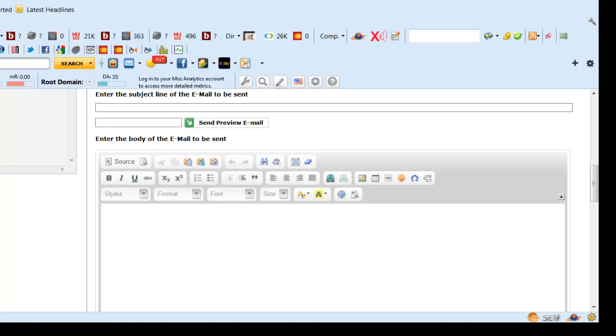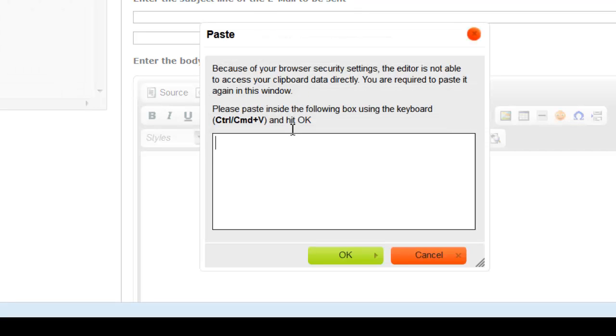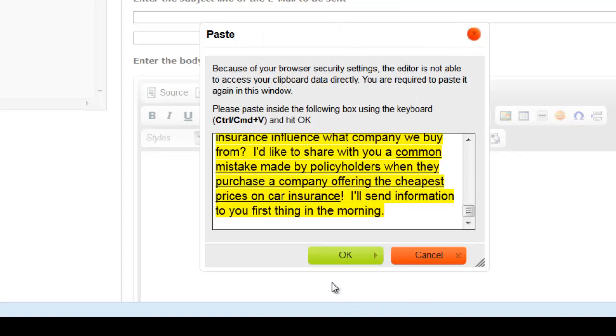So what we're going to do is copy that information, which was previously inputted in Microsoft Word. So I've gone ahead and copied that. Now, instead of pasting that message directly into your editor here, what you want to do is click on the Paste from Word option that you see right here. So let's go ahead and click on that. And then right here, we're going to paste in the content of the Microsoft Word file.